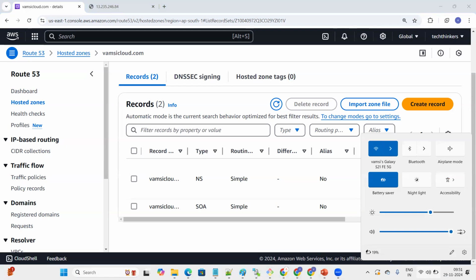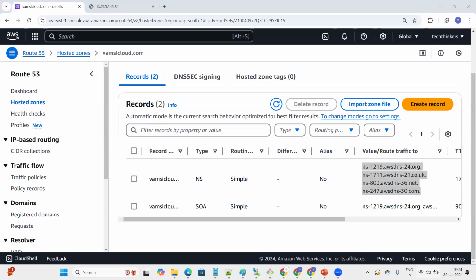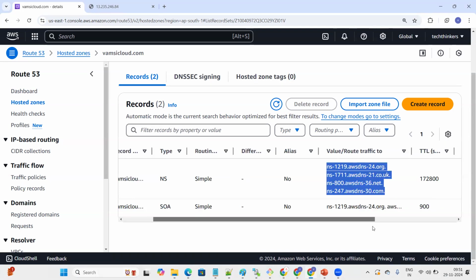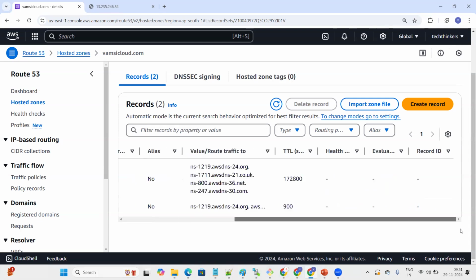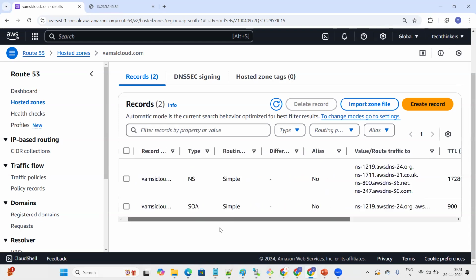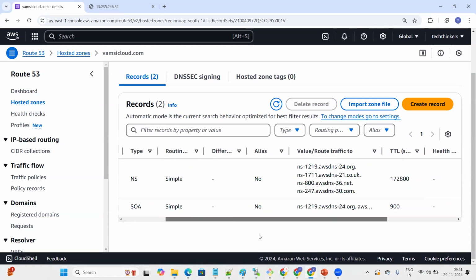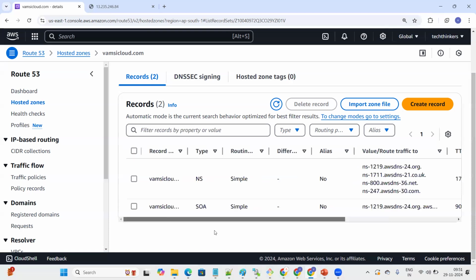And this is start of authority. The purpose of this one is that it maintains all the information about the DNS. We'll understand that after some time. So these are the two default records that we have. And if you want to go further, you need to create a record.